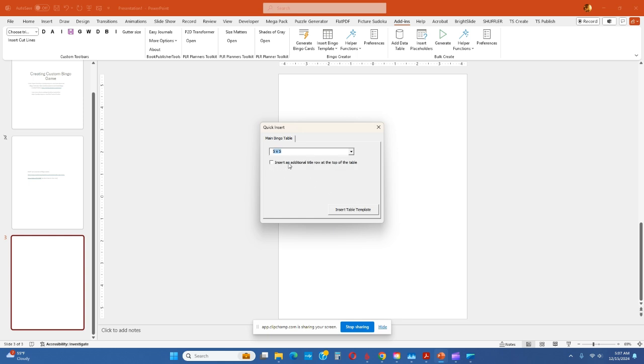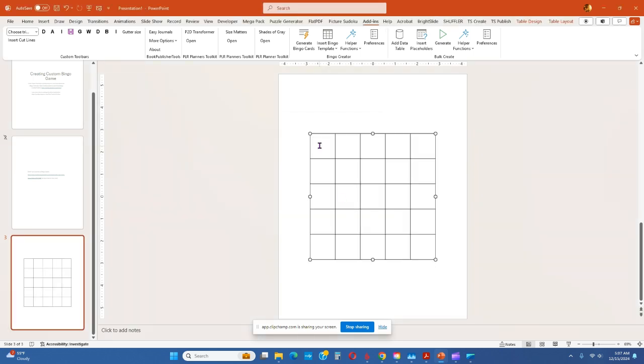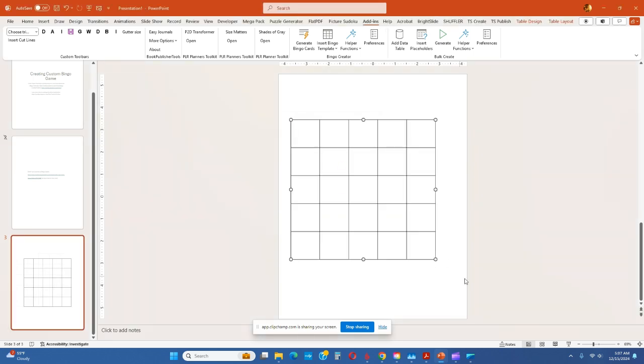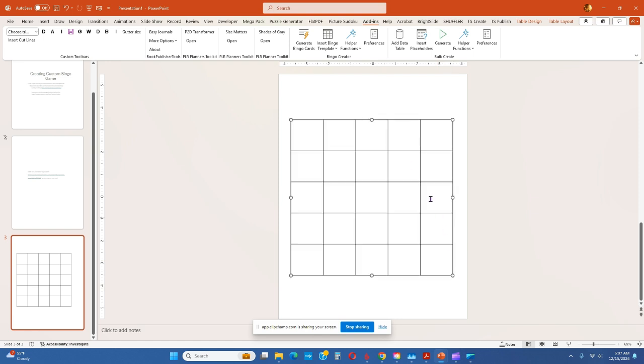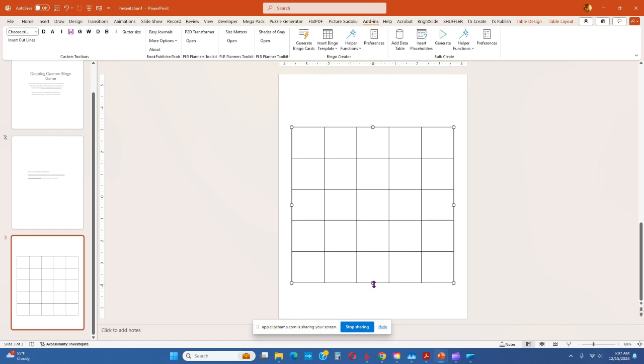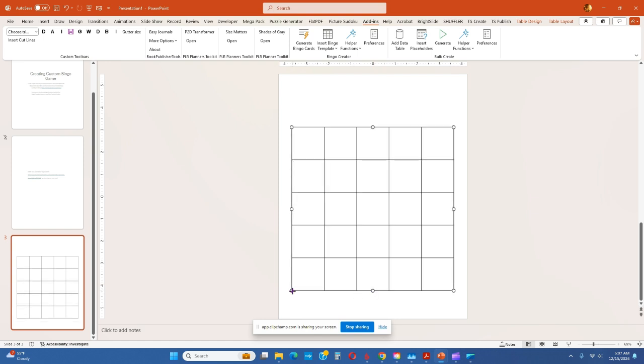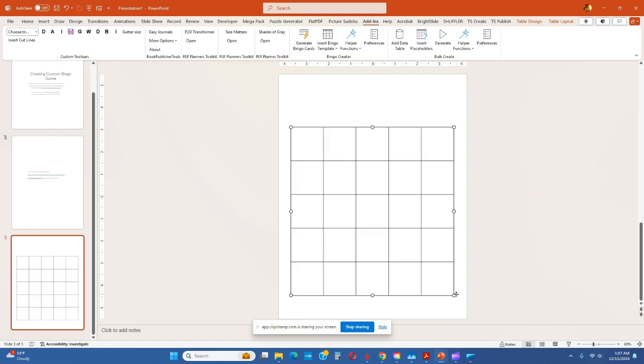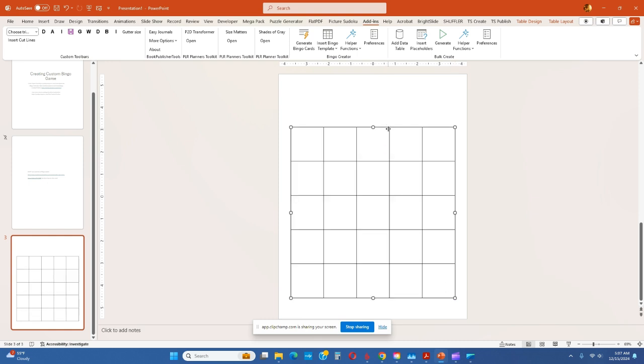It also has the option to insert an additional title row. I don't typically do that, but you can. It depends on how you want to set yours up. So I'm going to say insert the table, and then I'm going to just spread out my table a little bit. And go there.